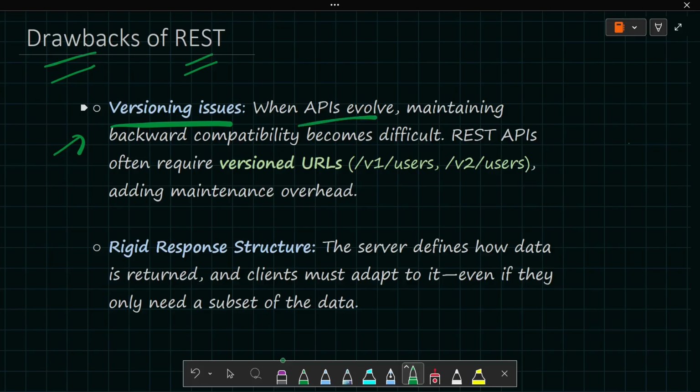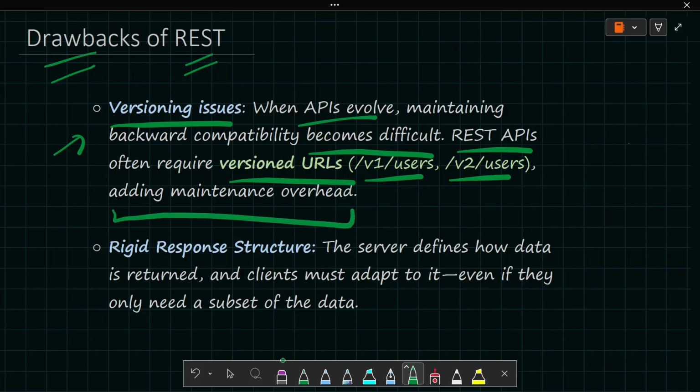When the APIs evolve, maintaining backward compatibility becomes difficult. So REST APIs often require versioned URLs. We provide the version in the URL, like version 1 users, version 2 users, which adds maintenance overhead and a rigid response structure. That is a drawback. The server defines how data is returned.